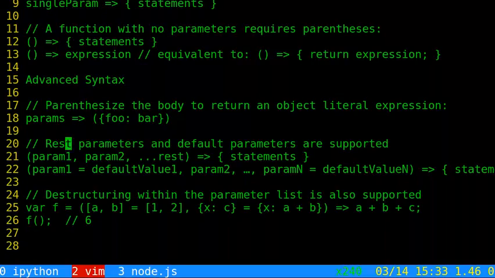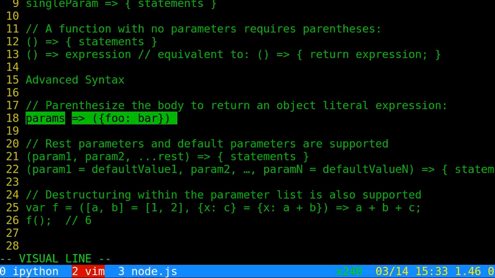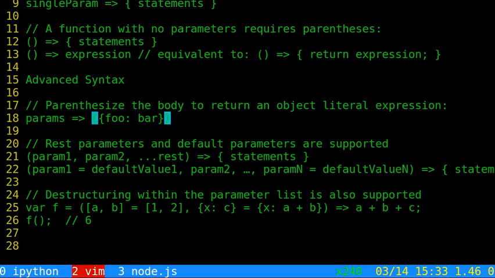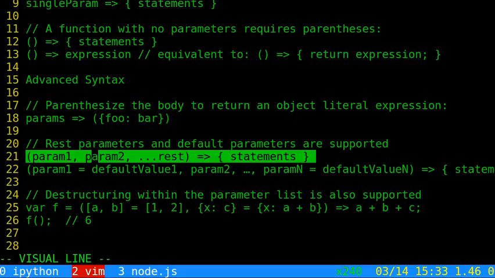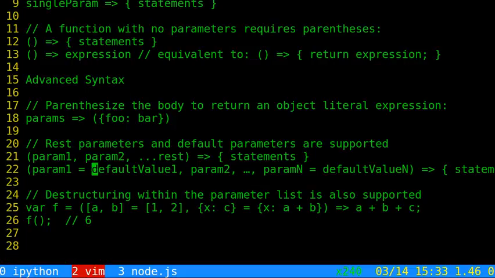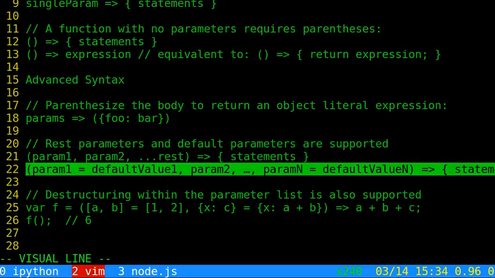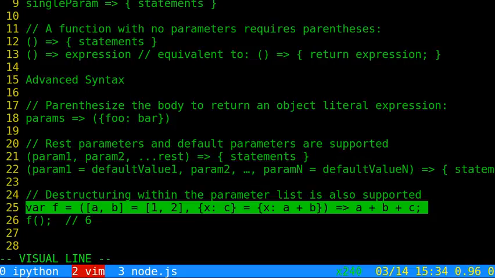Then we have some advanced syntax. It's to return an object. If we want the object to get returned, where the function body is the object, then we parenthesize it. Then we have the default parameter, rest parameter, then we have destructuring with the parameters.